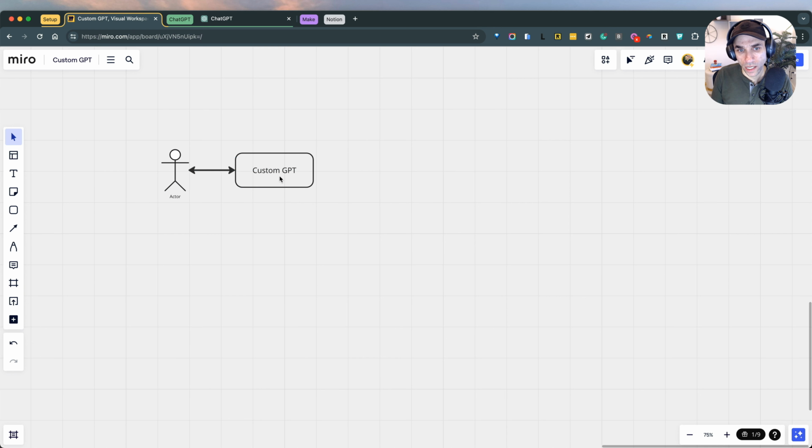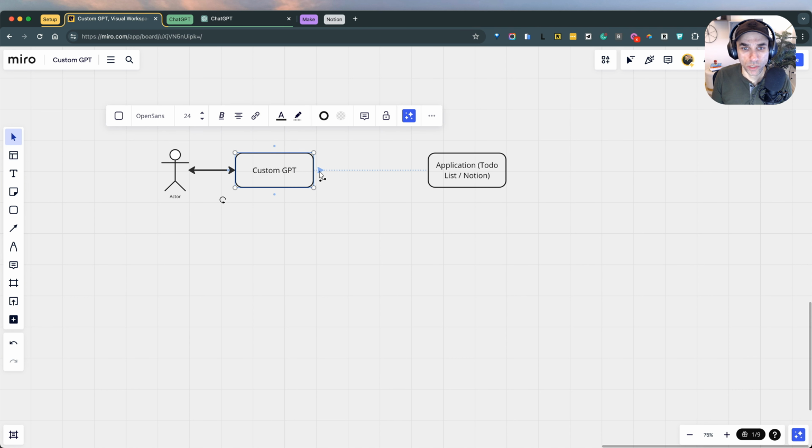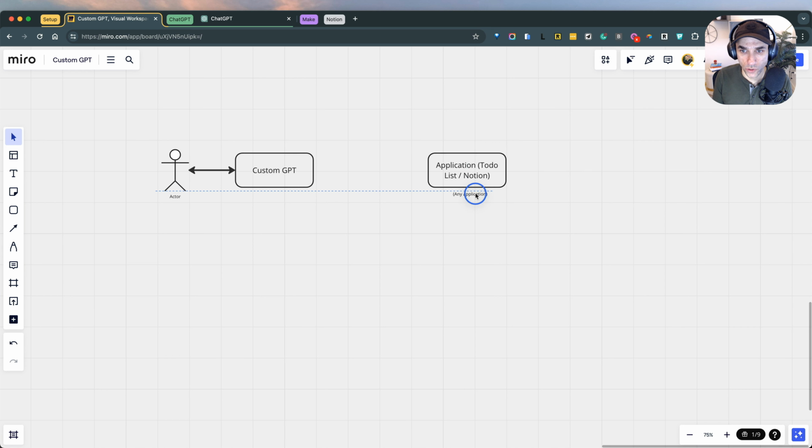And then on the other side of the spectrum is our application. And this can be any application, right? This can be your to-do list application. This can be your calendar. This can be anything you want custom GPT to be able to talk to and fetch data from. In my case, what I want to do is connect to my to-do list, which happens to be in Notion. So we'll have to somehow figure out a connection between custom GPT and Notion. And how do we do that? We'll get to that in a second. But remember that this can be any application, and you can follow the same steps once you know how to build this. And I'll just put that note here just so there's no confusion.